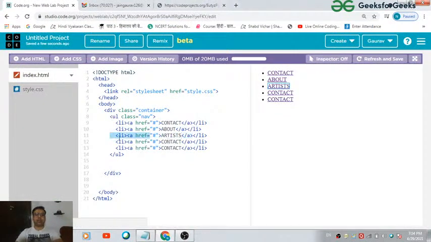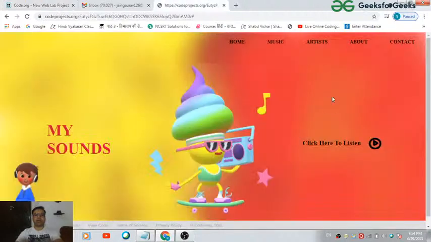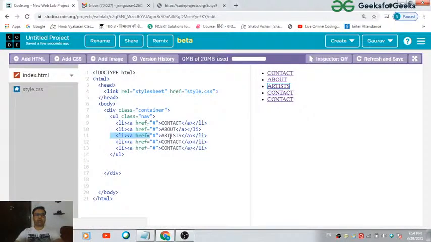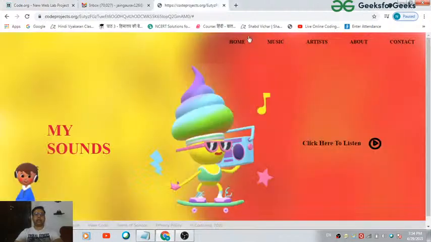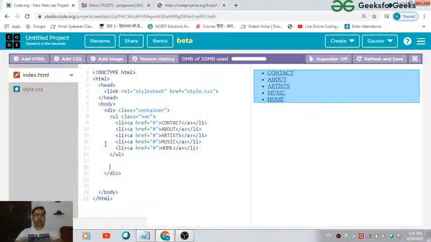Rest everything in this line of code is going to remain the same. You don't need to change anything. Over here, music is the fourth thing, and then it is home. Okay, I'm done with defining all the required anchor tags for this navigation bar over here. And this is where this division section is ending, right?